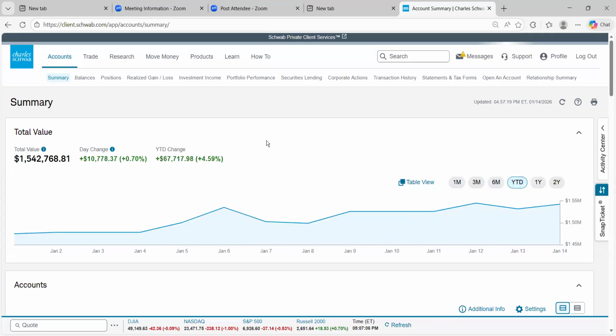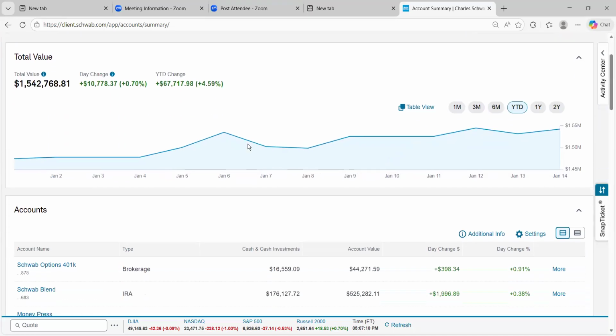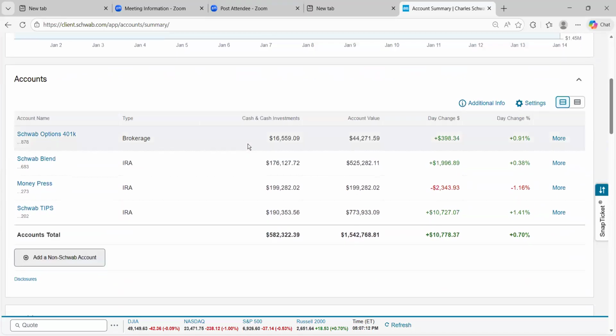And then, if you scroll down a little bit further, you can go and see different accounts here. And I happen to have 4 of them here. And Schwab Tips is over here. Again, you can go up here to the top right of this screen and you can click on settings.